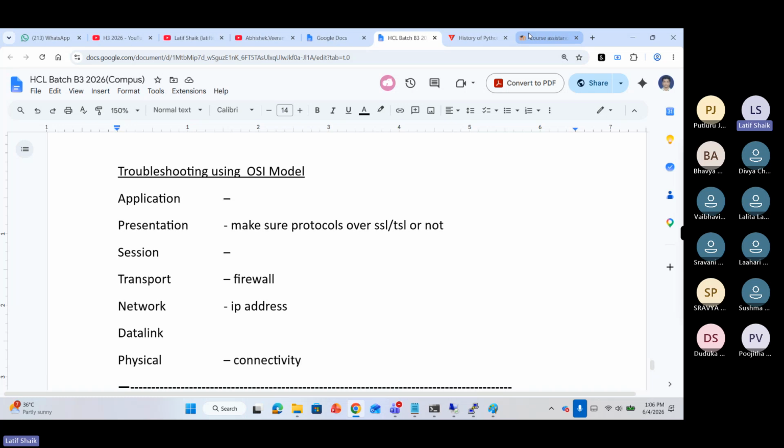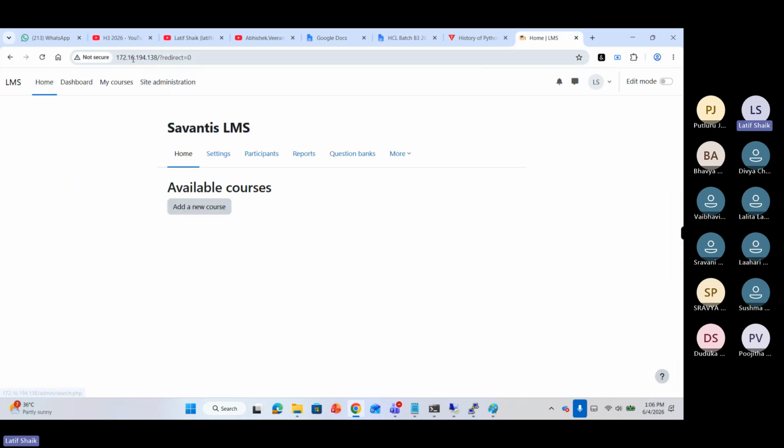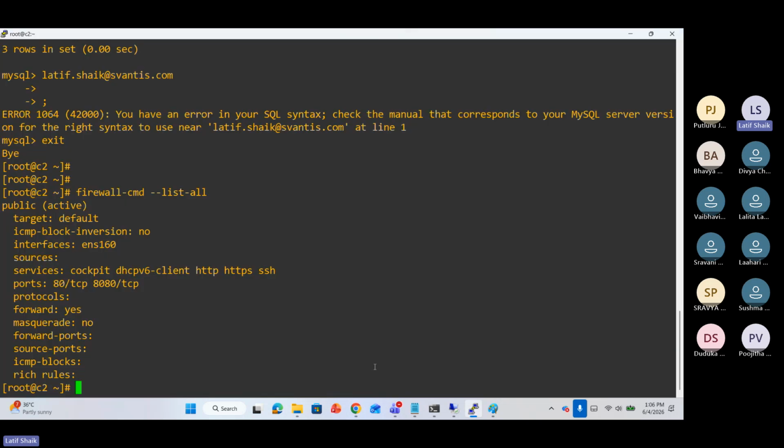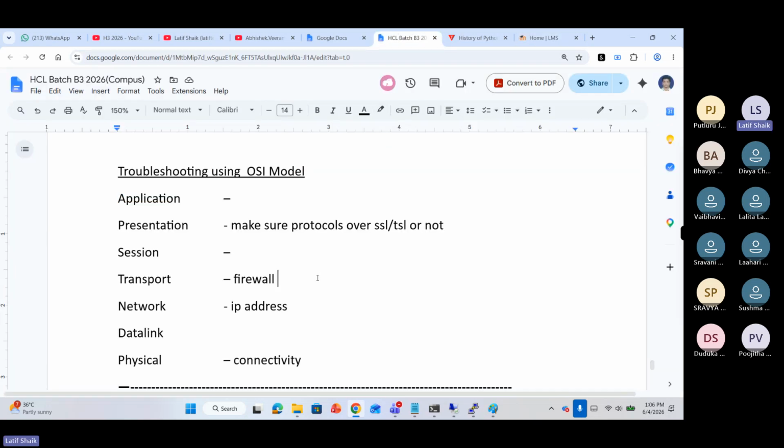So this is through HTTP I'm accessing, right? This is my remote server. In case in this remote server, this HTTP is not allowed through firewall, I can't connect it. So if host systems are connected, IP is good, and you try to connect it using ping command.